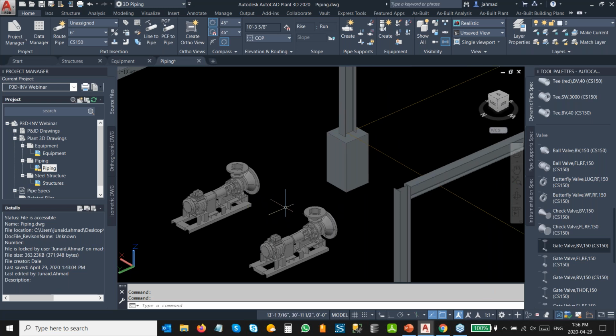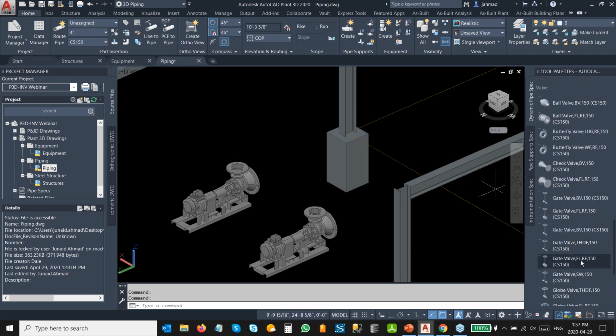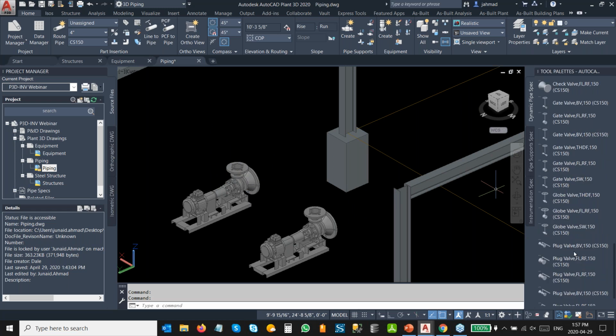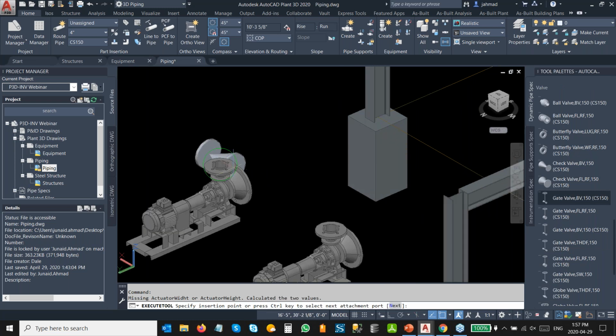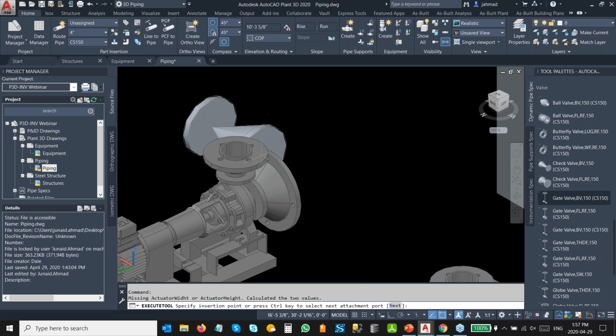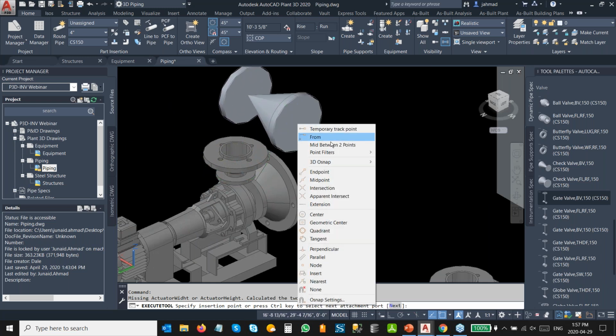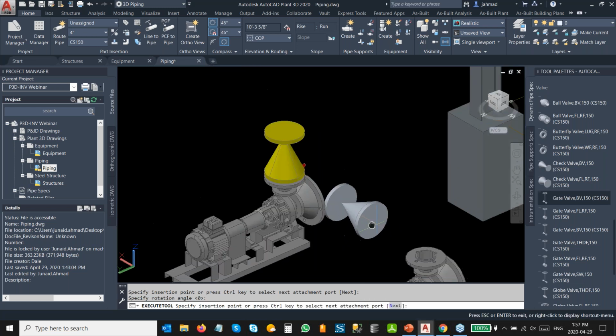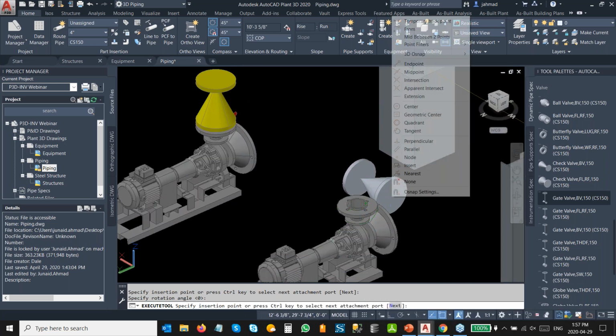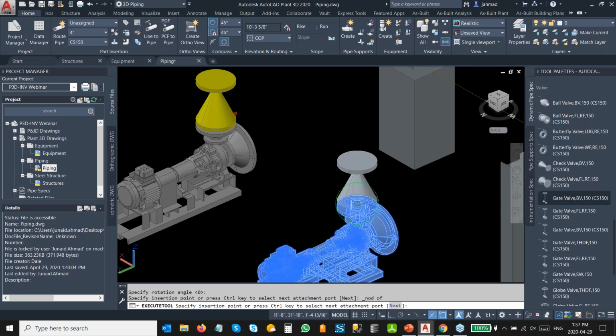Next I can select the size as 4 inches, because the top nozzle is actually 4 inches. So I'm going to select the size, and I'm going to go to the tool palettes and select a check valve and place this check valve right here on this nozzle. I can snap to the node of the nozzle, and I can do the same with this pump as well. Make sure it snaps to the node of the nozzle.